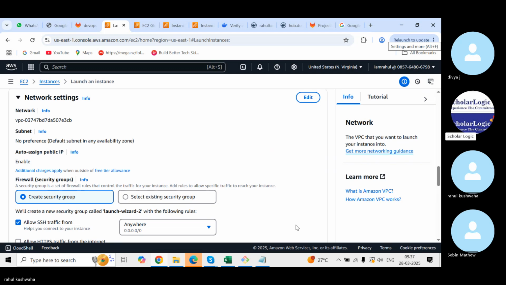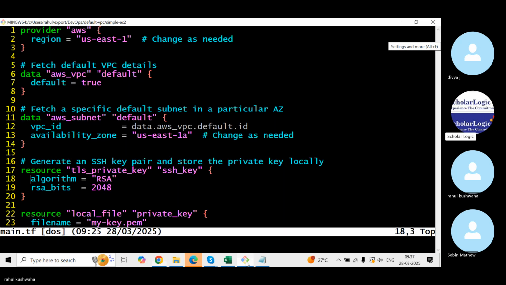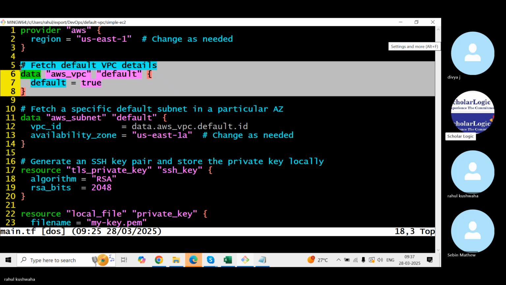If we just go back now to Git Bash, what you're trying to do on line numbers 5, 6, 7 is you're telling the Terraform code to refer to the default VPC. You are fetching the data of the default VPC and keeping that information over here. Is it clear?